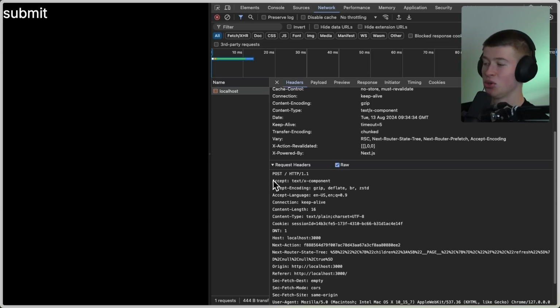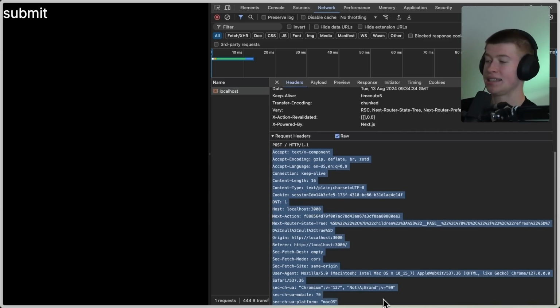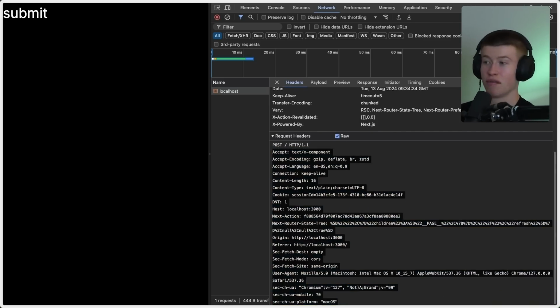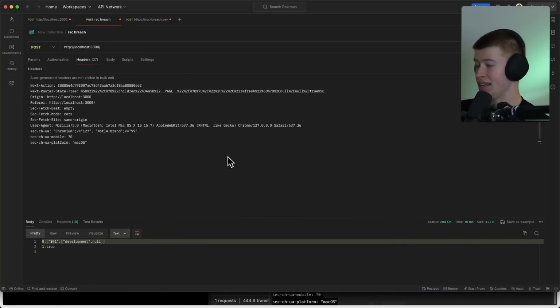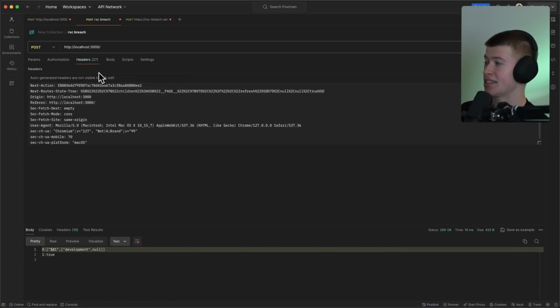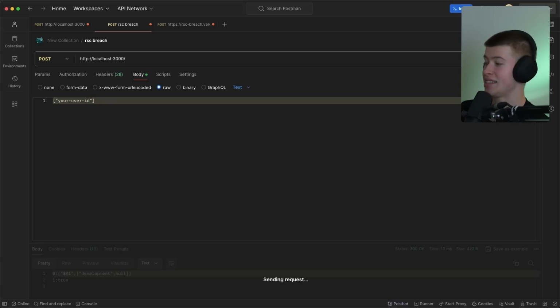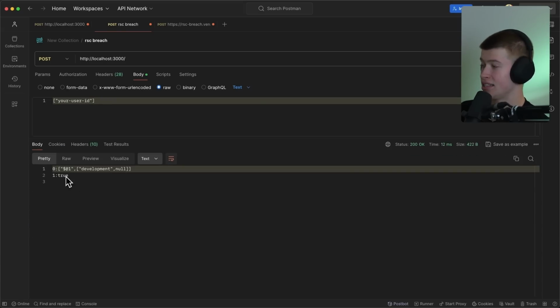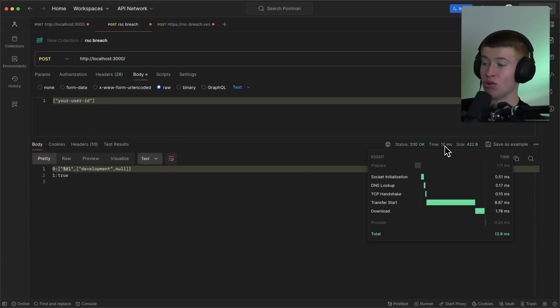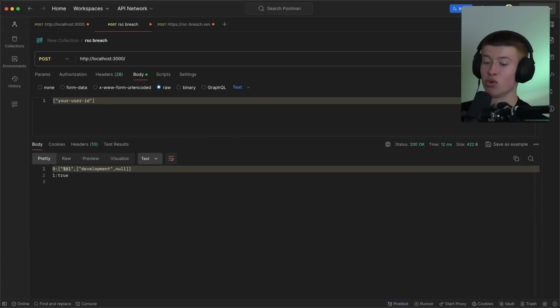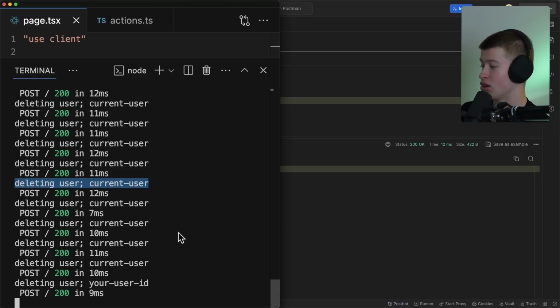And now deleting any user is as easy as grabbing the entire request as is, mocking the same request, pasting it in any HTTP client. In my case, that's going to be Postman, changing the user ID to your user ID, and then sending that off to localhost. And as you can see, wow, the request went through in 12 milliseconds with a status of 200 OK. And if we now look at our console: deleting user, your user ID.